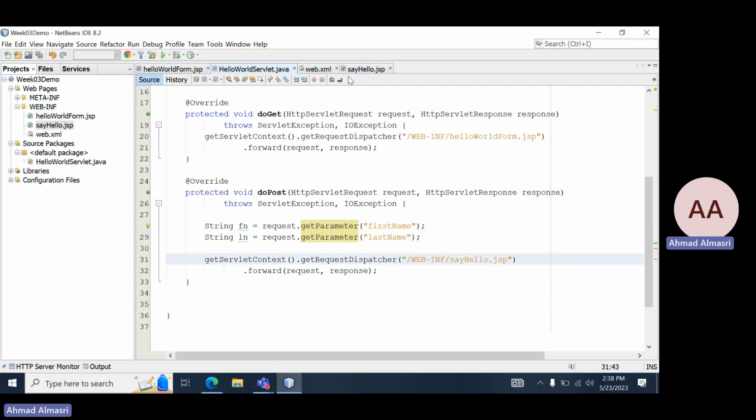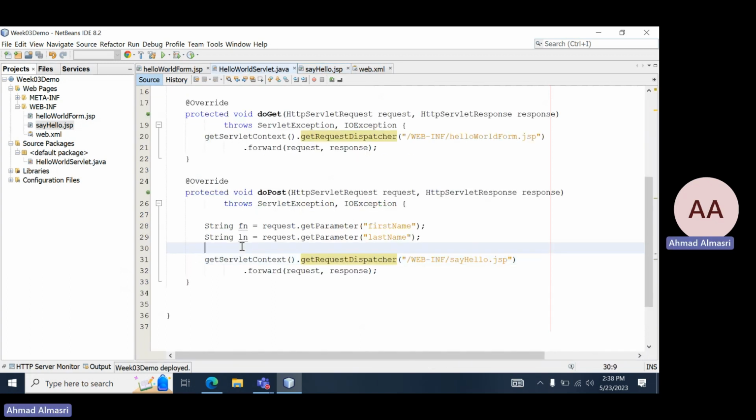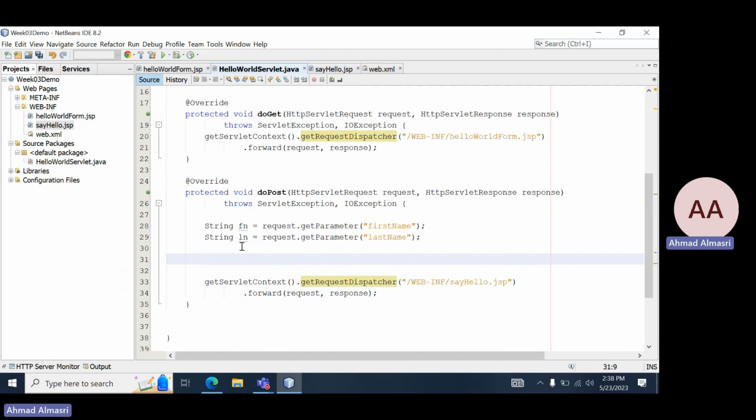Now, instead of printing hello world here, what I want to do is say hello, then I should pass a variable called fn, which is first name, and then a space, and then add another variable called last name. Okay, now let's save that. Let's go here. Now, how can I send the data from the servlet to the JSP? We could use request.setAttribute. Now, what's the first attribute? We're going to go with fn. And this is going to be first name.